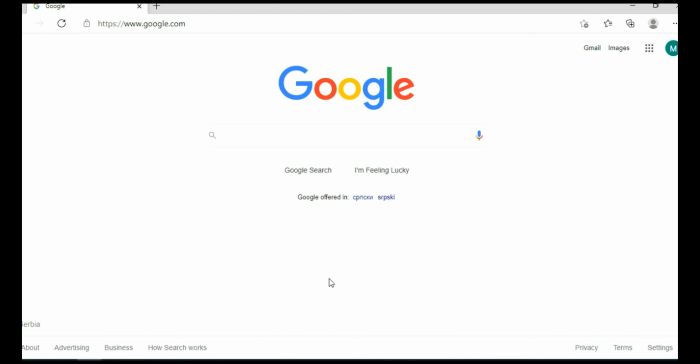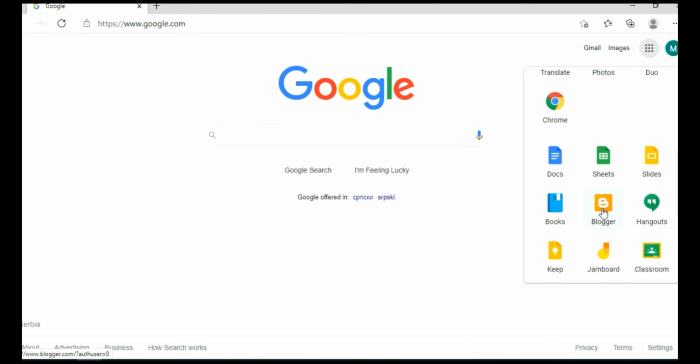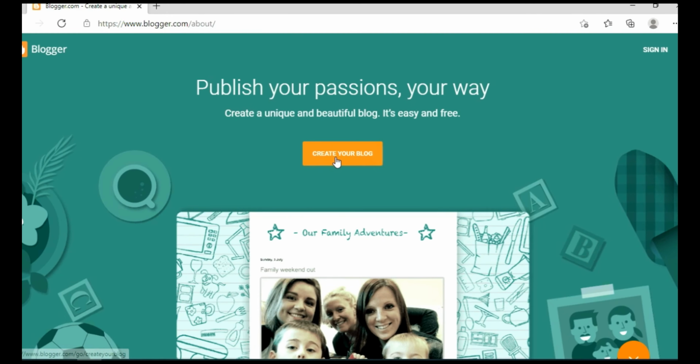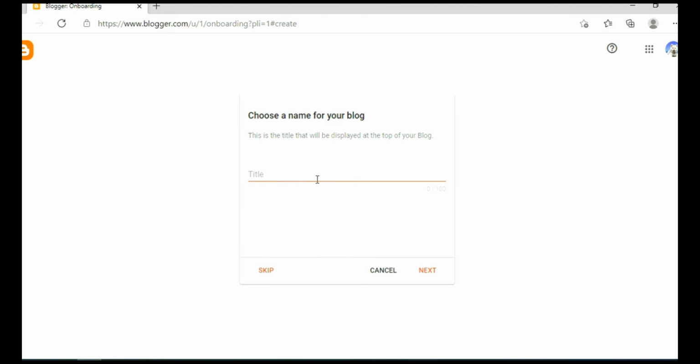Now to register for Blogger, simply go on Google and here in upper right corner click on these dots here, on Google Apps. Click here, scroll here and click on Blogger. And then click here, create your blog. You will need to sign in with your Gmail account. I will choose this one here. And here you need to add title of your blog. Let's say my blog title is Shopping Guide.